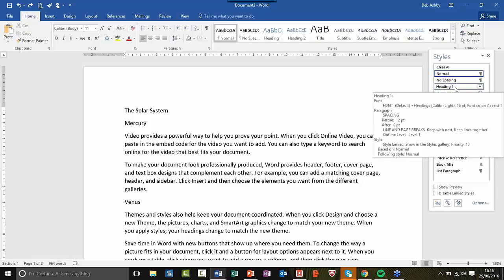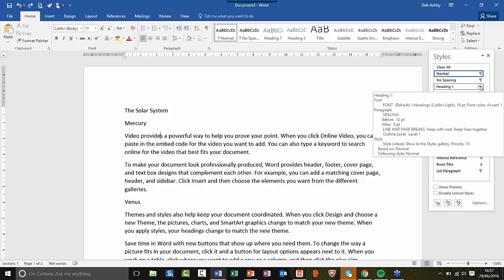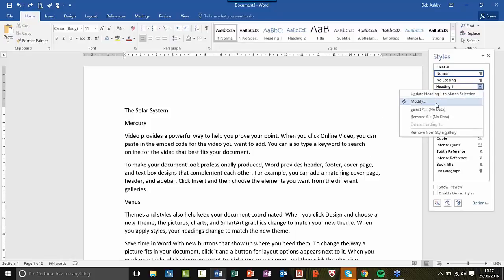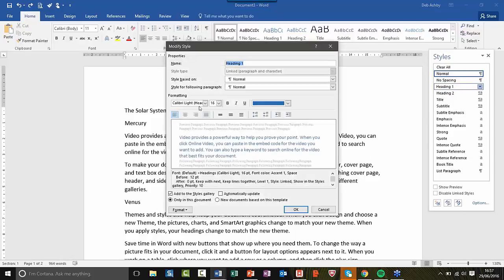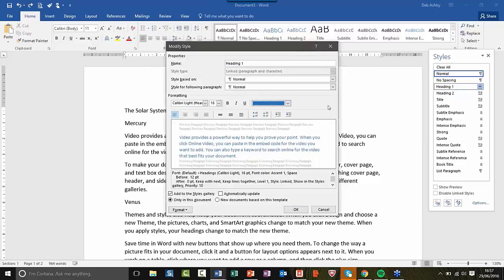So if you hover over, for example, heading 1, if I don't want my heading 1 to look like that, like blue and quite large, maybe I want it to be red and bold, I can hover over heading 1, click the drop-down arrow, select modify, and go in and modify that to however I want it to look. So you're not stuck with the ones that Word gives you. You can go in and modify it to your own tastes.